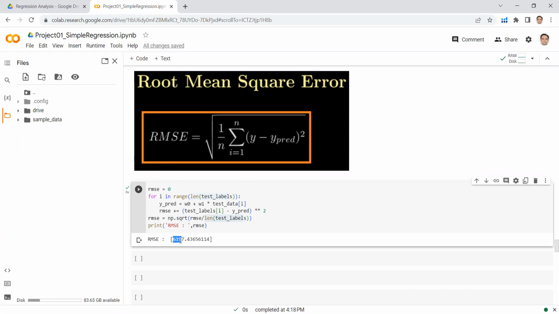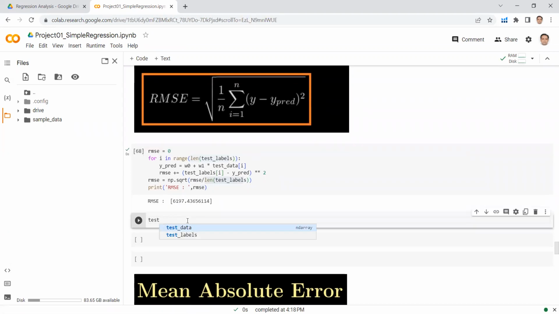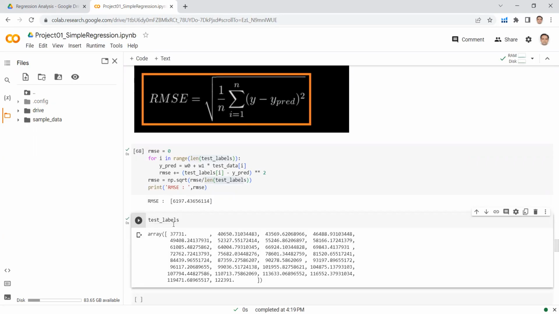Now whether this value is good or not, we have to compare it with the values of the test labels. So if I generate test labels here in order to compare the values, I can see that my root mean square is 6197, whereas my y values in the test labels are 40,000, 43,000, 55,000, and the minimum value is 37,000. So as compared to 37,000, this 6,000 is a very small value. In this case, we can consider that our model is performing well.